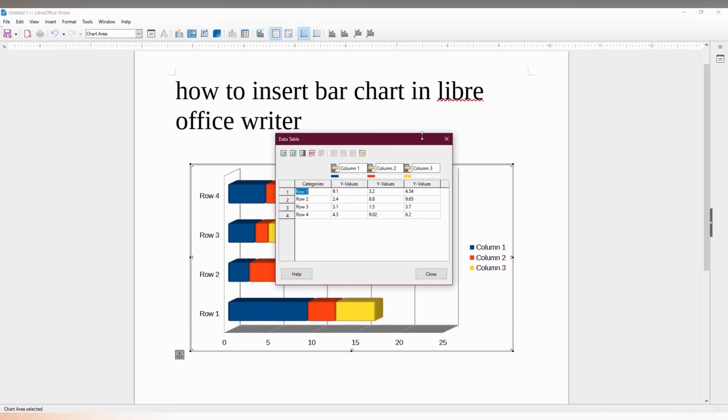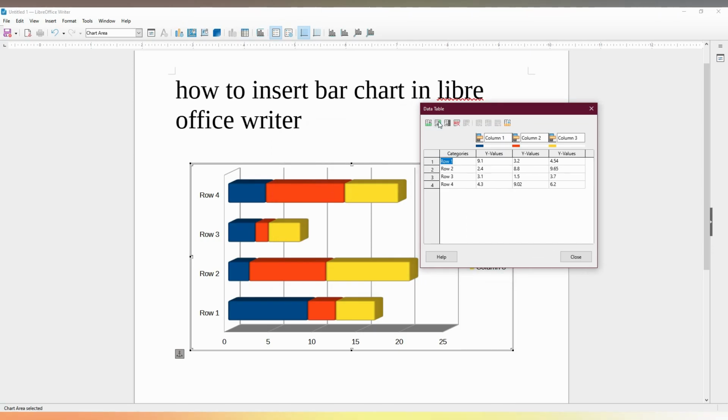So here you can customize the data by the table. You can add a table or delete the table, and you can change the rows, and you can customize the table. I think this video helped you a lot.